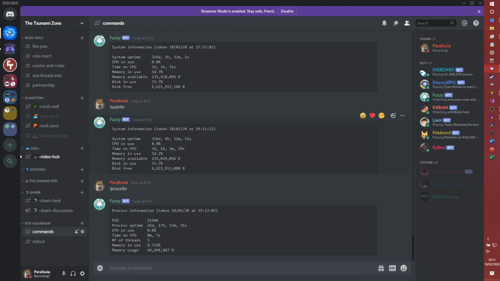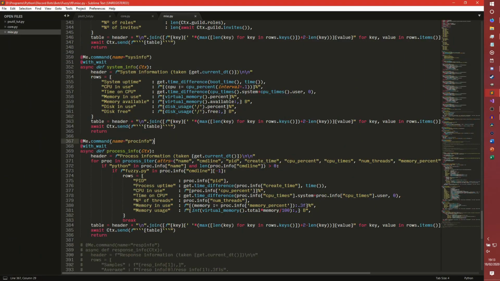And it's been on the CPU for 3 days of that. And you can see how much memory is in use, and you can see how much memory the bot is using specifically, and all that fancy stuff. So yeah, that's how psutil works.